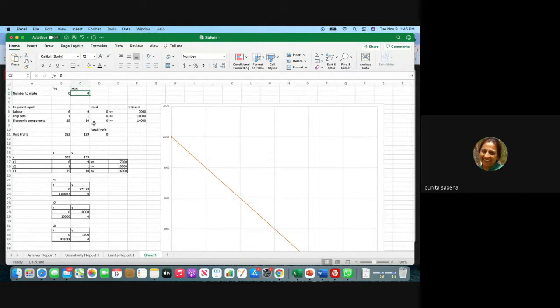And these are the electronics. So you can see all the three constraints are less than or equal to types. So basically your first constraint is 6x1 plus 9x2 less than or equal to 7,000. Then 1x1 plus x2 less than or equal to 10,000, and 15x1 plus 10x2 less than or equal to 14,000. Is that right?